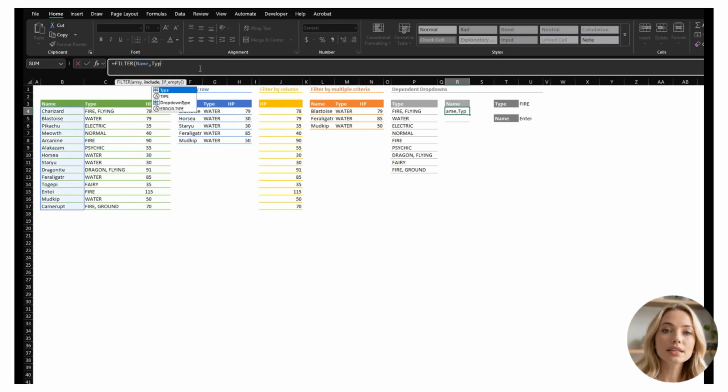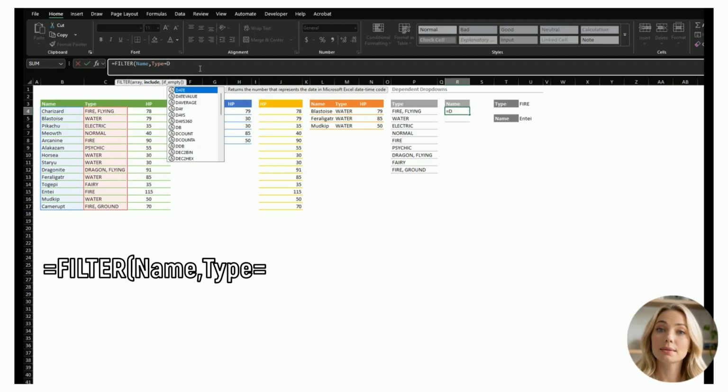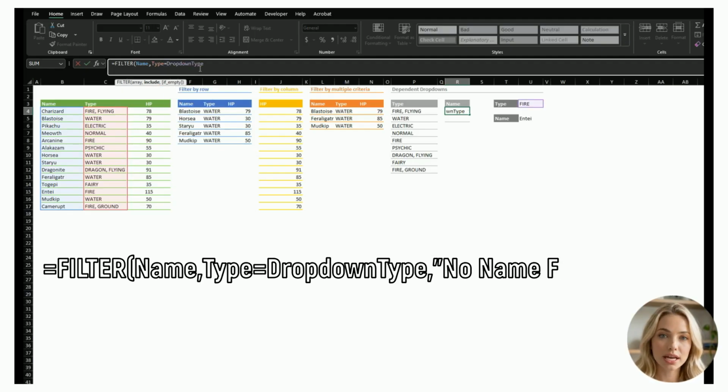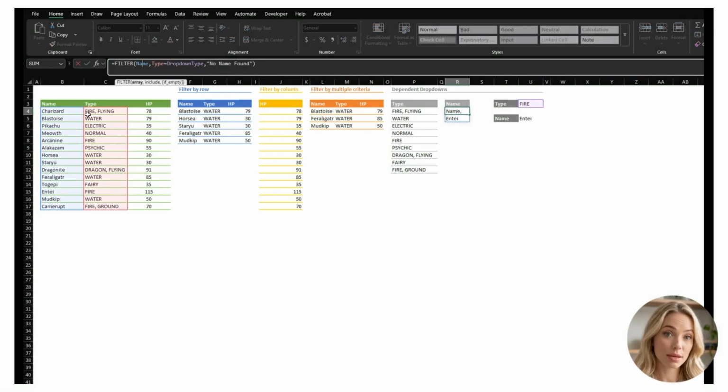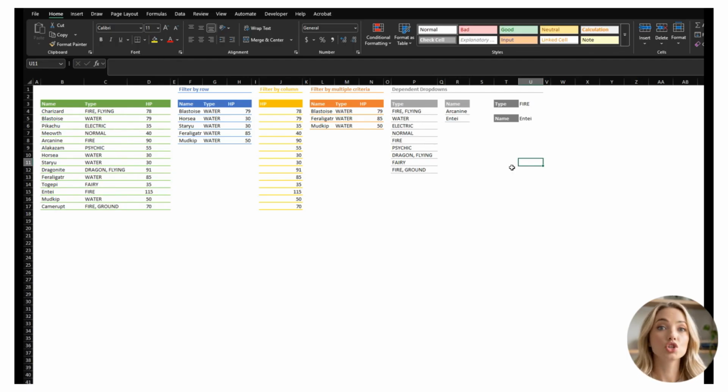Step 2. Build the name formula. In the name cell, we type equals filter, then the name named range as the array, then type equals dropdown type as the condition, where dropdown type is a named range pointing to the type selection cell. Then we add no name found as the if empty fallback. When fire is selected in the type dropdown, the name list updates instantly to show only Arcanine and Entei. Change the type to water, and the name list switches to show all water-type Pokemon. No VBA, no helper tables, just 2 formulas and a data validation rule working together.